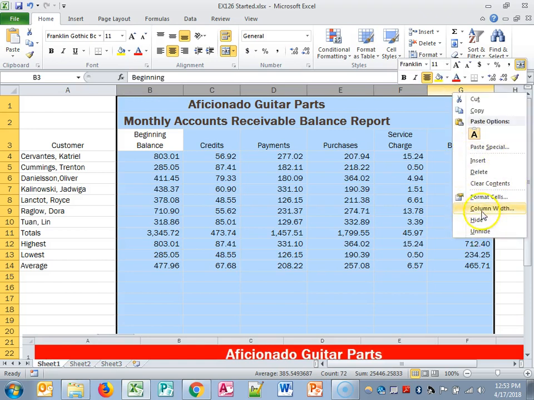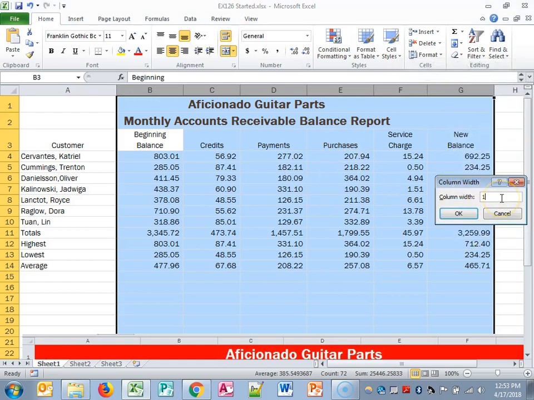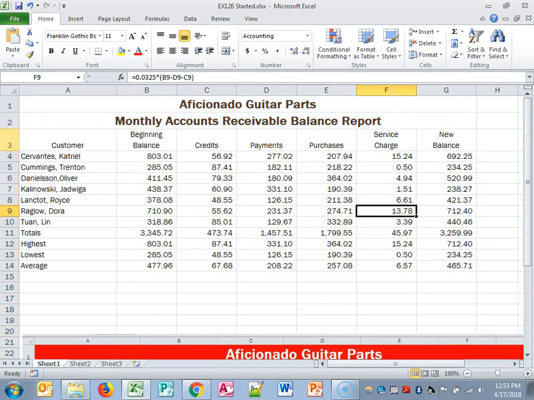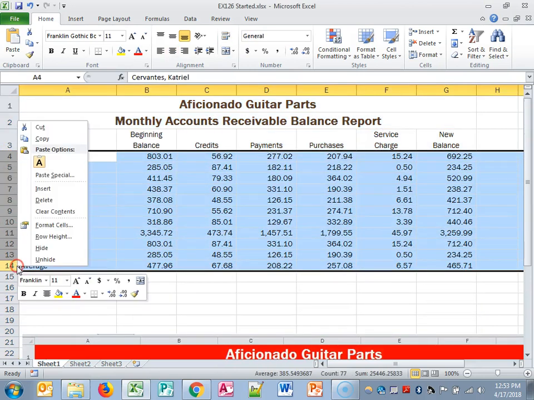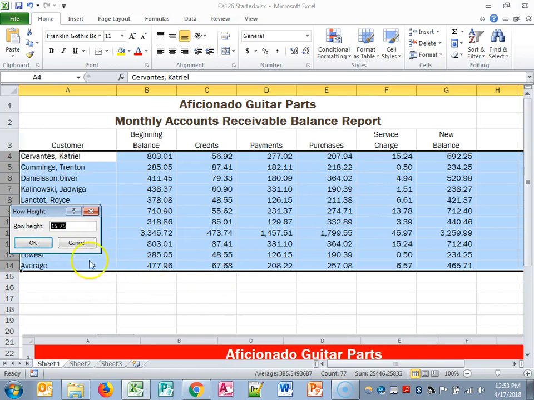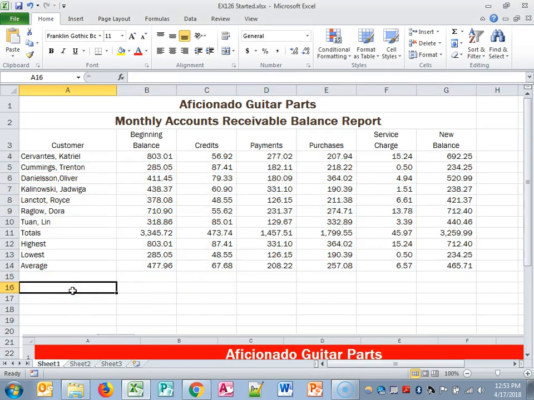Select it, column width, set it, whatever. You want it 12? It's 12. Okay, same thing with row heights. You can do row heights the same way. Okay? I think you got the concept there.